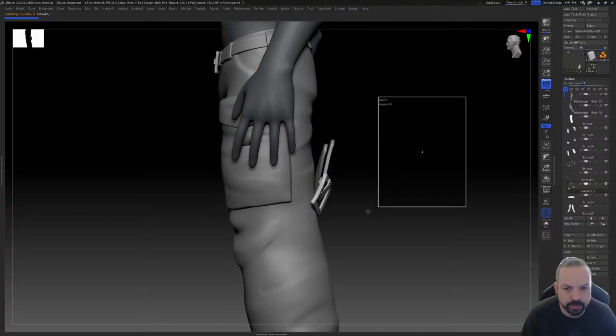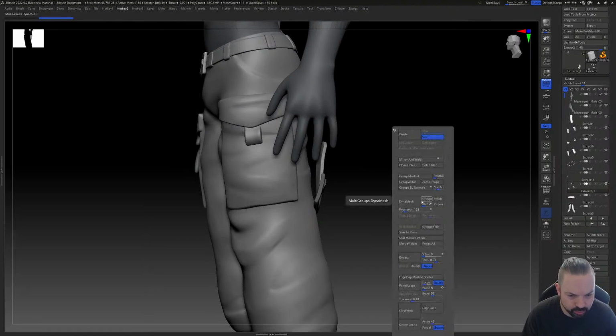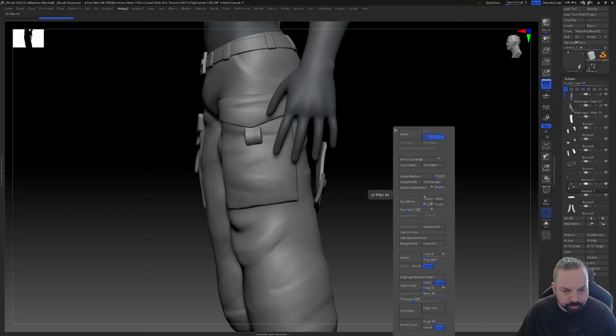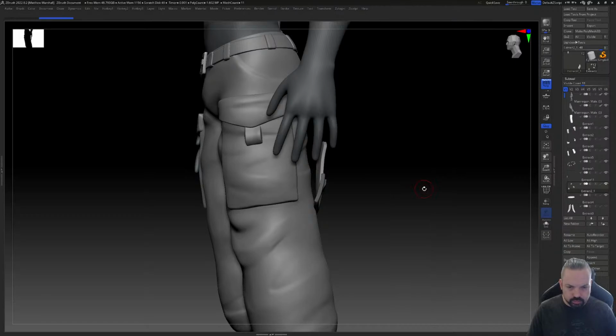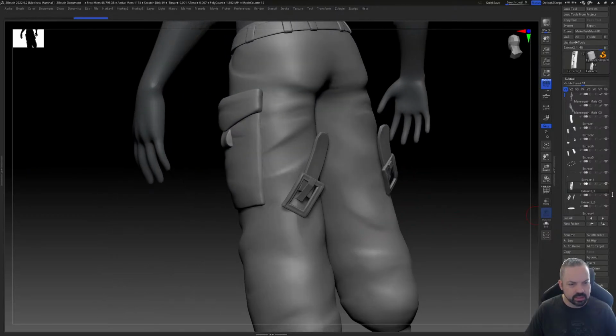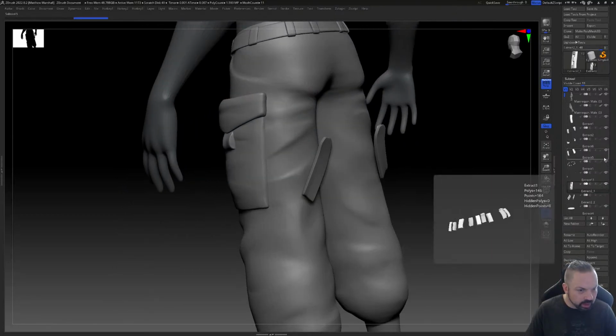Okay, mask. And then we want to separate. Where's that one again? Split. Where's split? Split masked points. Let's see if that's it. Yeah. So what I'm doing there is I had these buckles and these buckles in the same asset, so I couldn't hide those, but now I can.